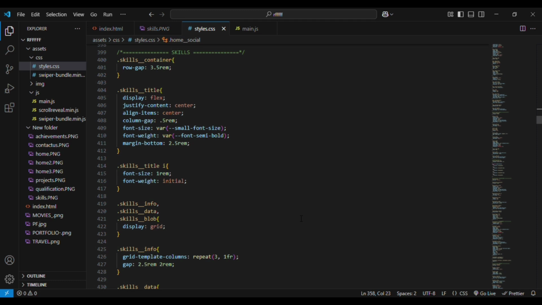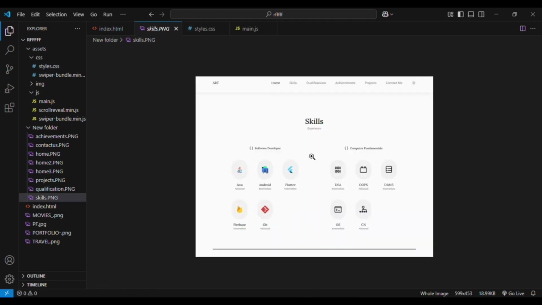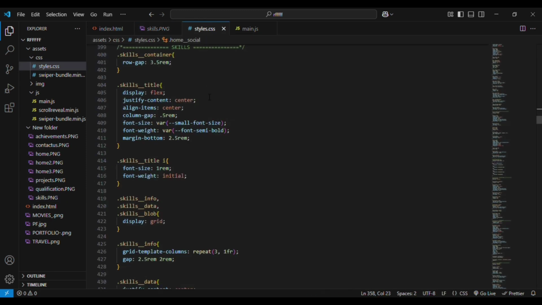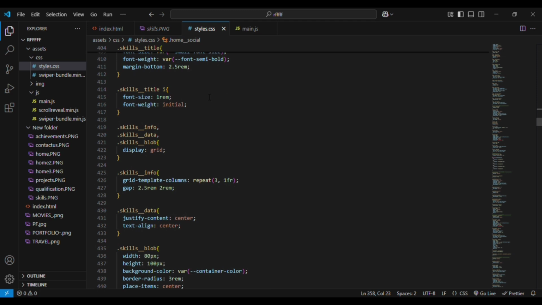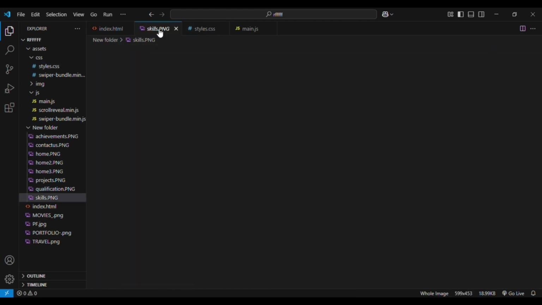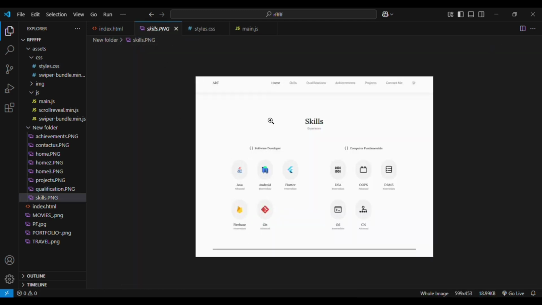Row gap is given as 3.5 m. You can see the gap is 3.5 m. Then we have the skills title. For that we are giving display flex, justify-content center, align-items center. You can see the titles are aligned exactly to center for each div. This is one div, and this is the second div that we have. So they are aligned exactly center based on their div.